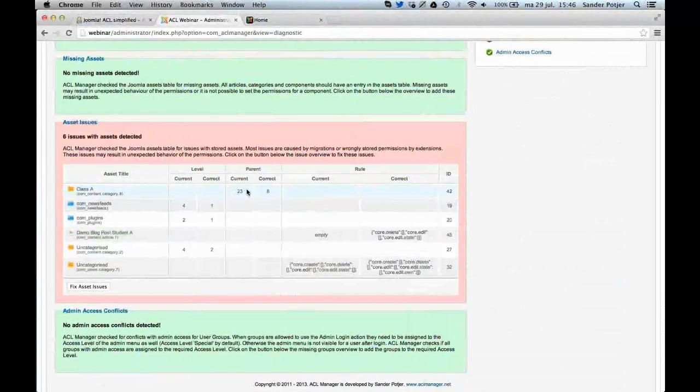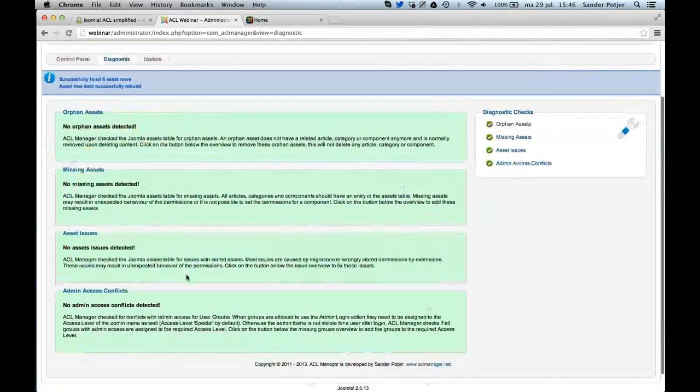So we see that this class A has a parent ID in the database of 23, which should be 8. And we see some levels that are wrong, and some rule sets that are missing, or some rule sets that are not complete. You can easily fix those with one single click on a button, and that's fix the database with a click.